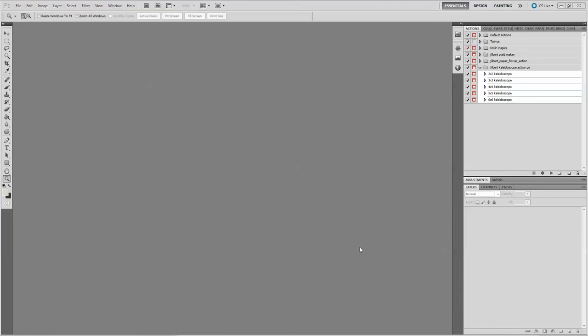I'm not showing you how to install an action, I'm not showing you how Photoshop works, just what this action does and how much fun it is. Alright, let's just get started.